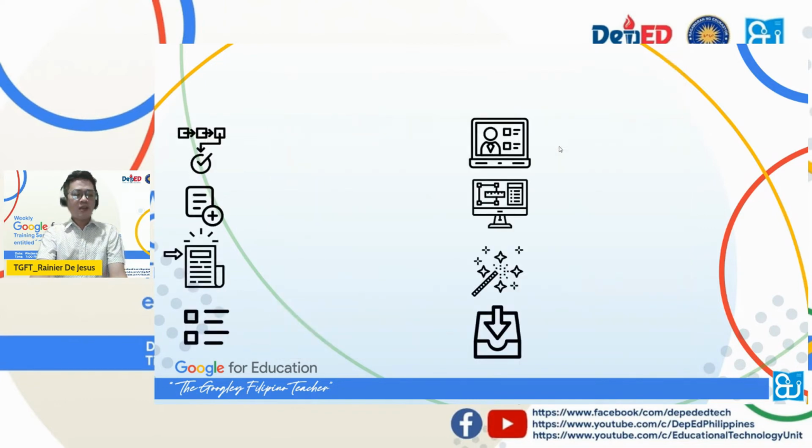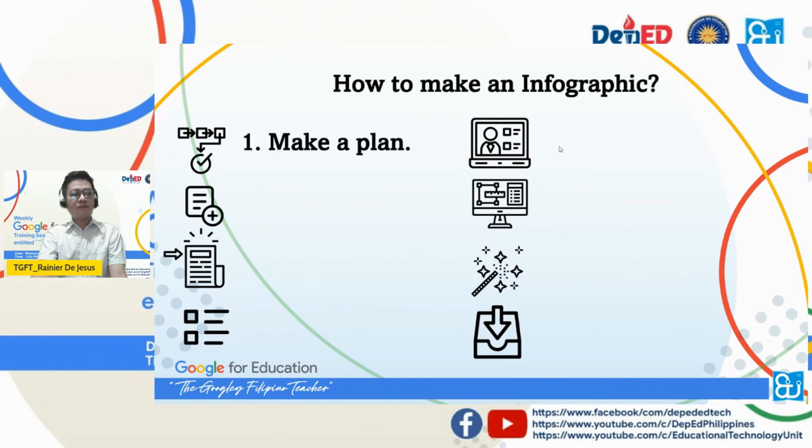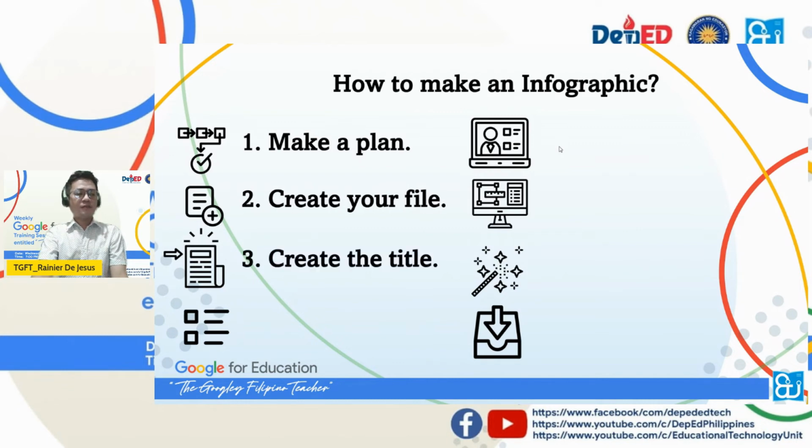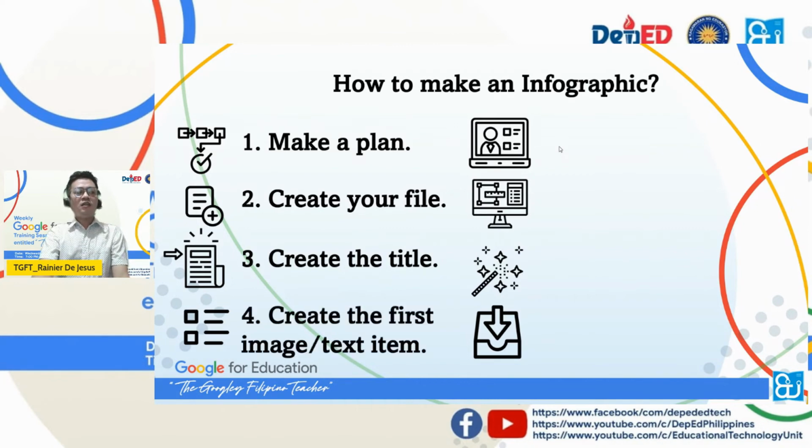What are the steps in making an infographic? Unang-una, make a plan. Of course, dear teachers, meron tayong plan kung ano ba yung ating gagawan ng specific subject and then the topic. The next one, create your file. Dun po sa ating Google Drawings. Create the title. Yung title po na nakalagay doon sa ating Google Drawings. Create the first image or the text item.